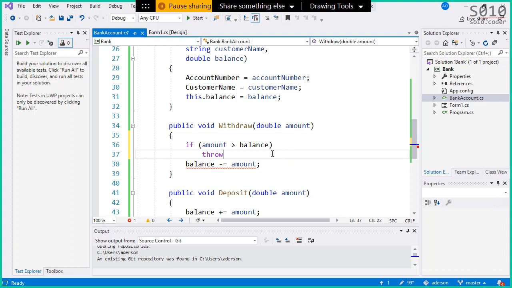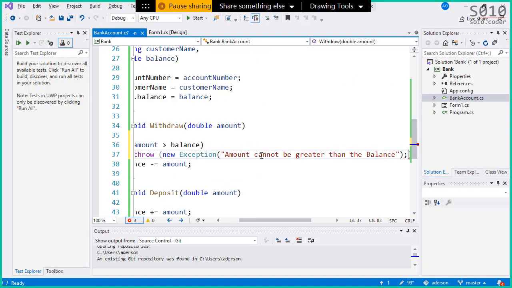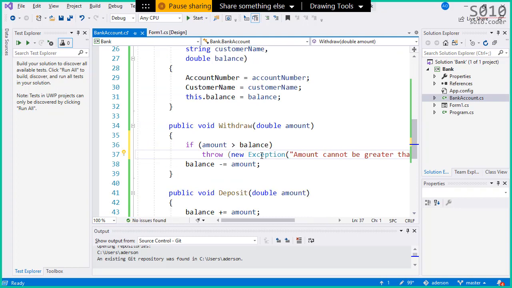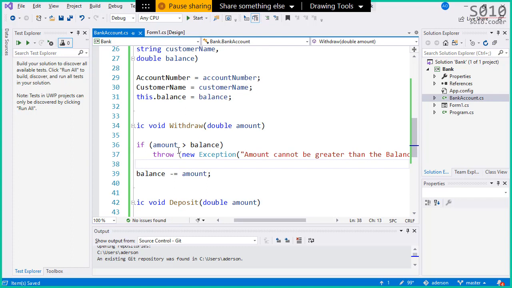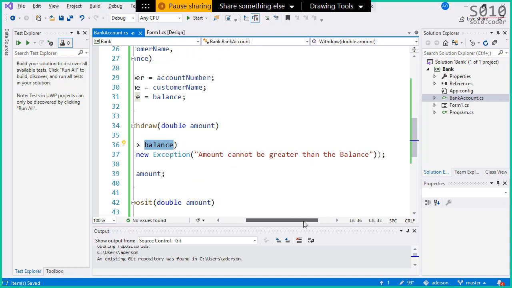Okay, so throw, in this case here, throw an exception. So throw new, let's see what type of exception is that one. So it's an exception like this. Okay, so show this exception here. So new exception, and we have a message here. If we try to withdraw an amount that is greater than the balance, we throw an exception and we say amount cannot be greater than the balance.